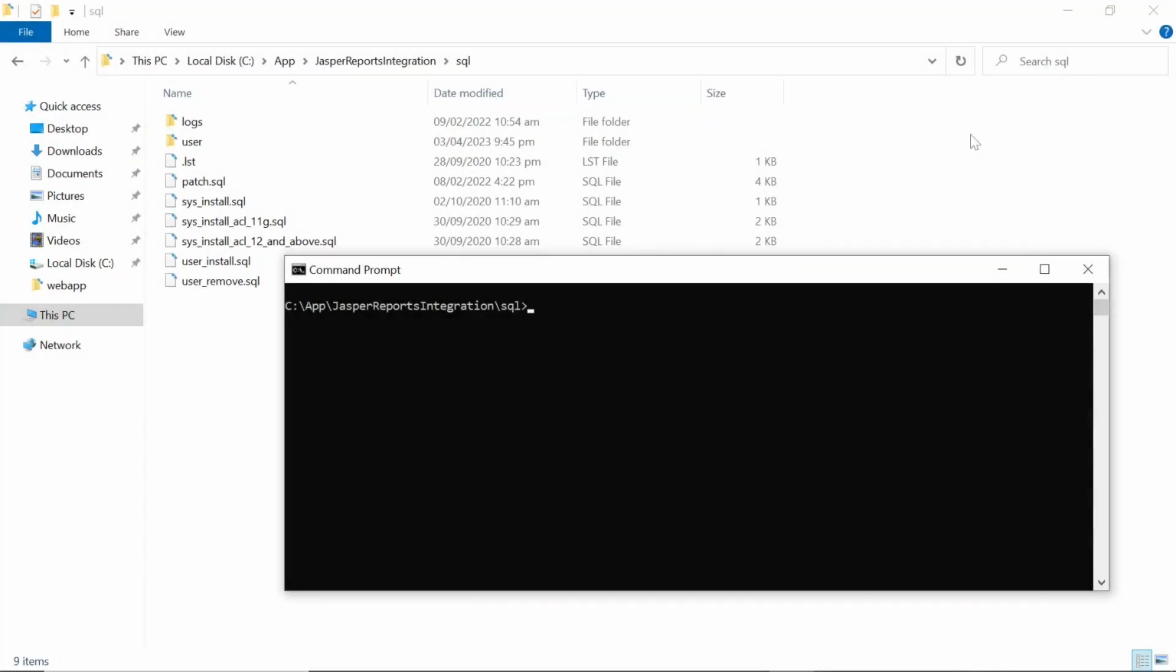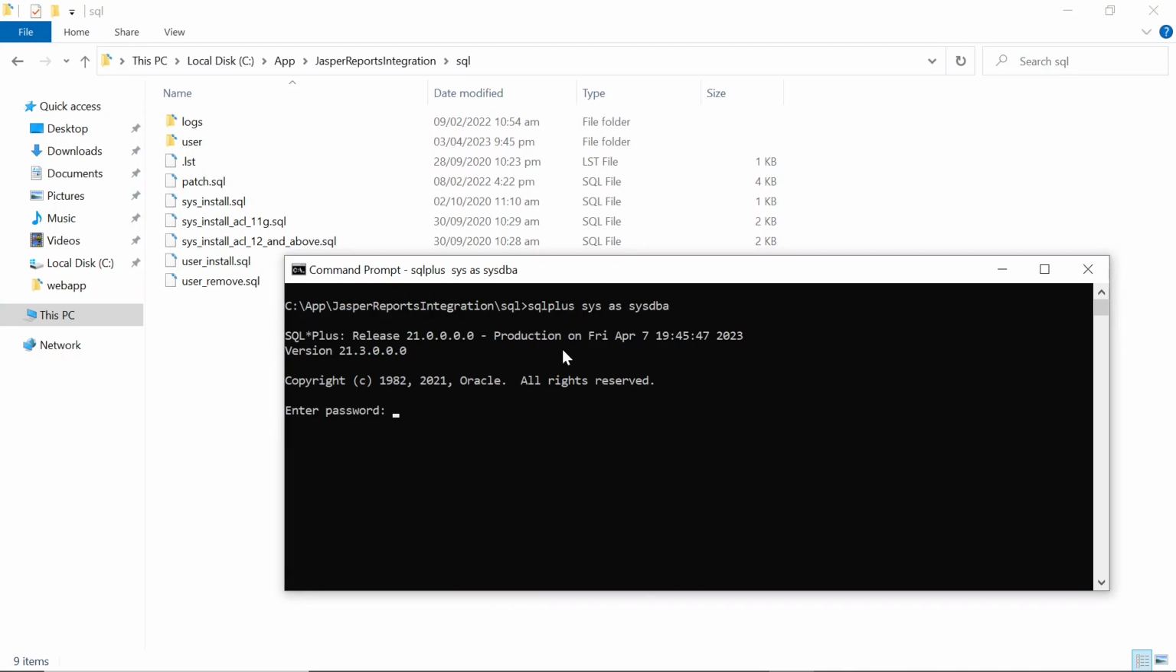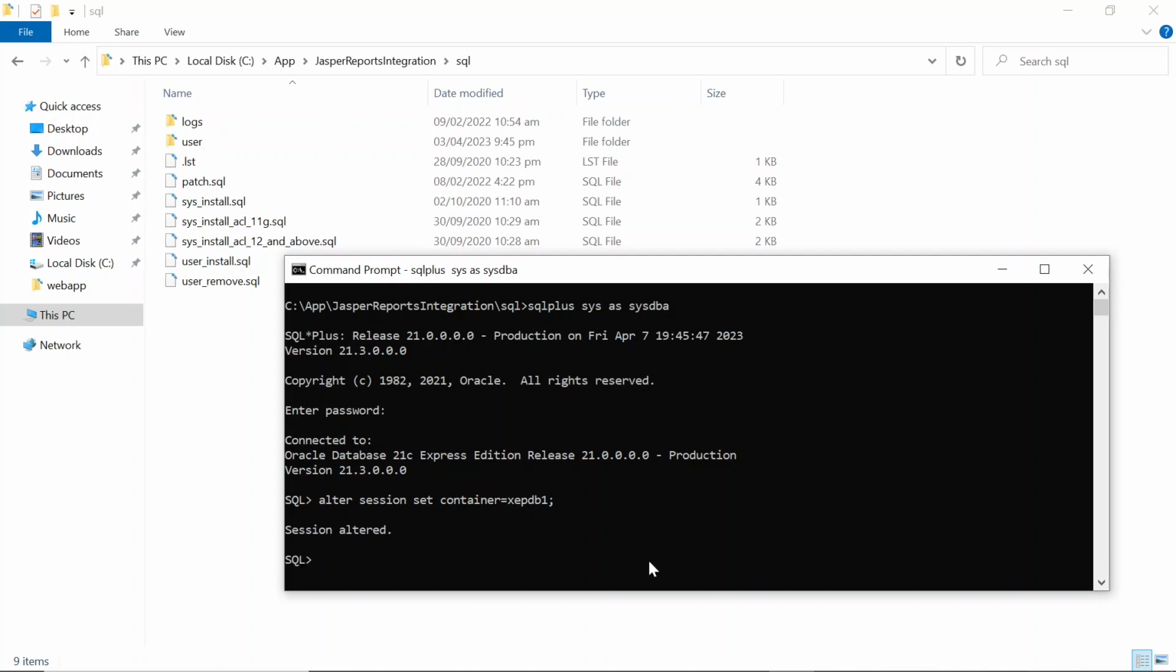Open a command prompt. Switch to the SQL folder in the Jasper Reports Integration subfolder. Connect SQL Plus as SYS. Set container using this command. Run the installation script and pass the name of the target application schema as a parameter.